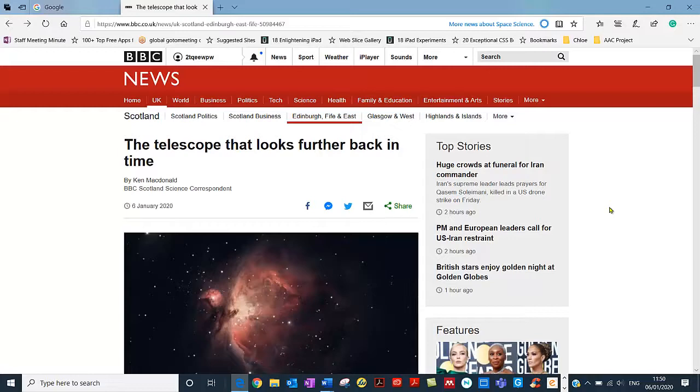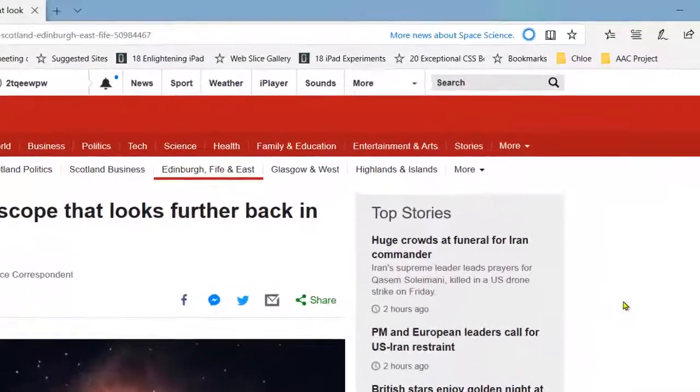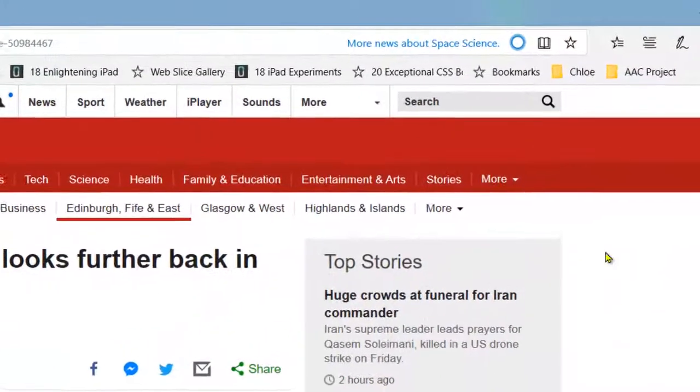Now the thing about the learning tools, they're not immediately obvious, so you've got to go hunting for them. That's really the reason why I put this tutorial together, so you could find them quickly and easily. And there's various ways in which you can do that. First of all, you have to find a page which supports Reading View.